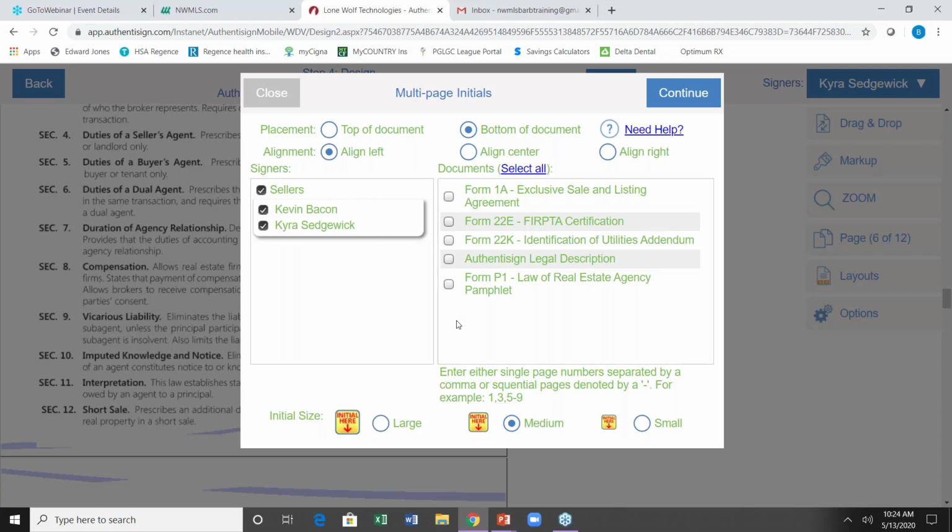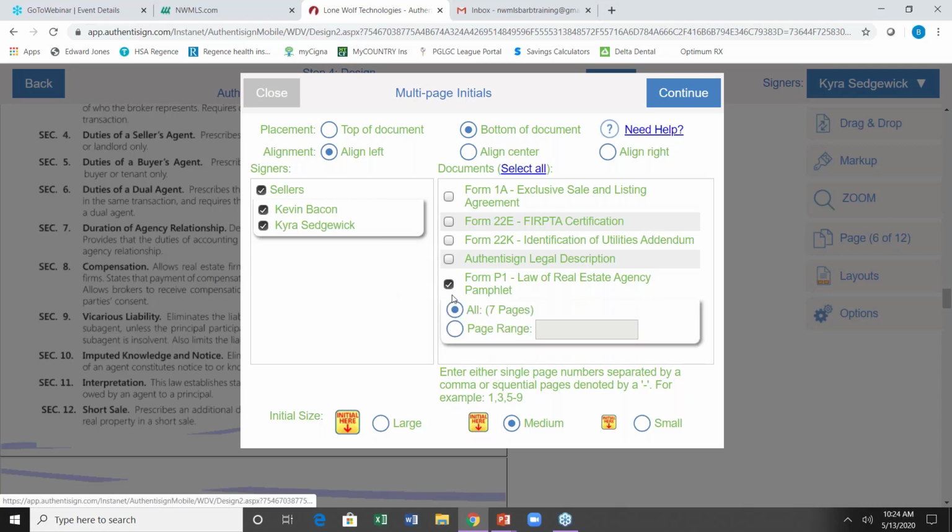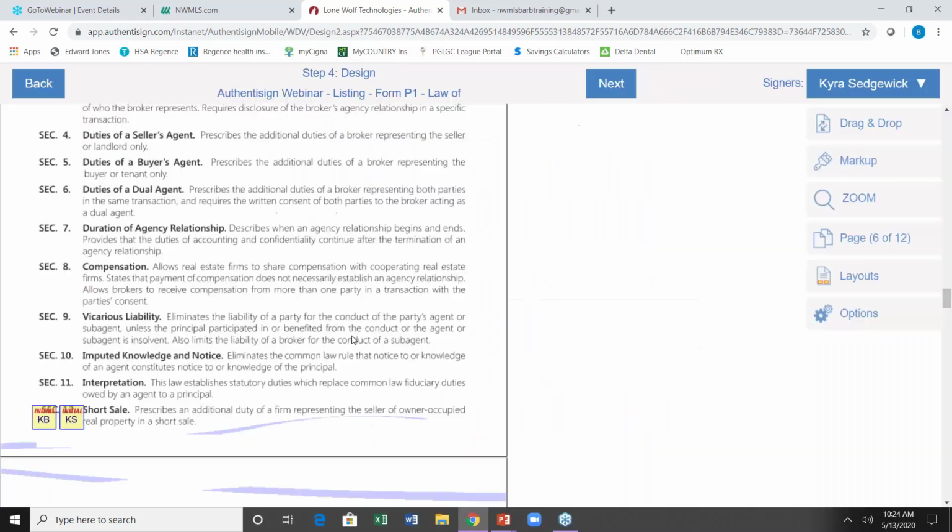Do you want it on every single form? We don't. We just want to add it to this form here on the bottom, and we want it on all 7 pages. So we could say, oh no, we don't want it on page 1. We only want it pages 1 through 6. You could do that here. But we're going to say all 7 pages of this pamphlet form. And you can make it a large initial, a medium initial, or a small initial. So we'll just leave it a medium. And I'm going to just hit continue and show you how this works.